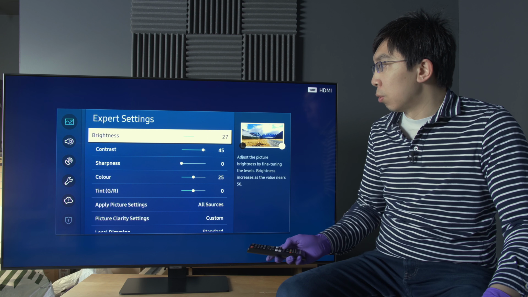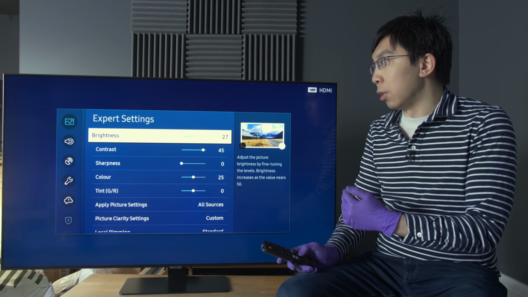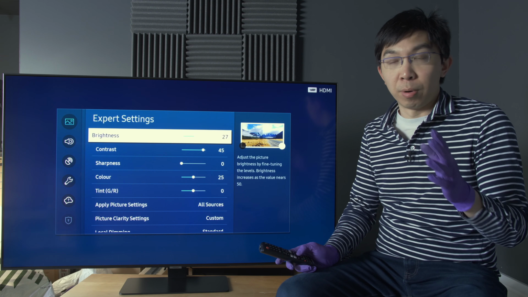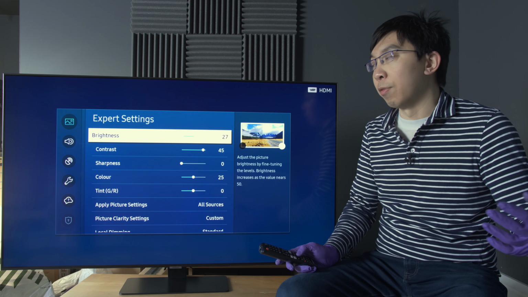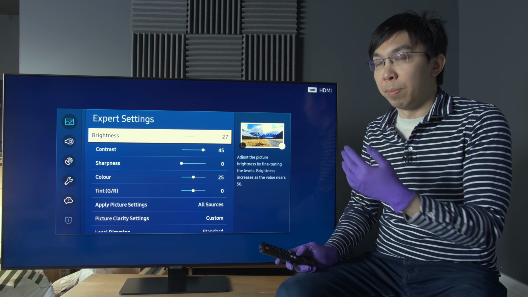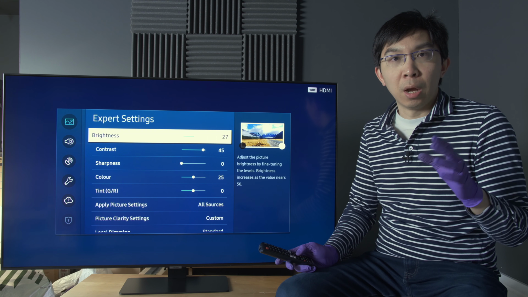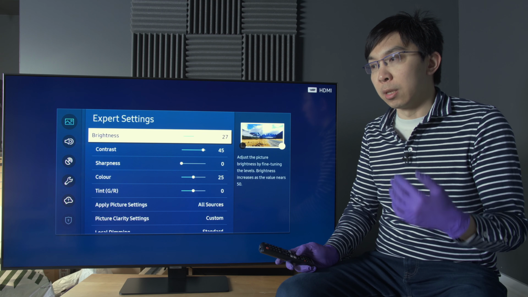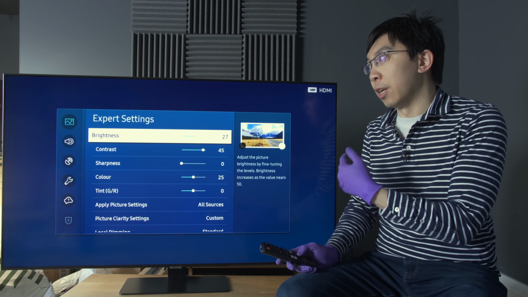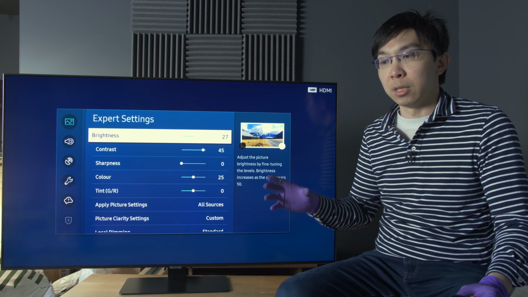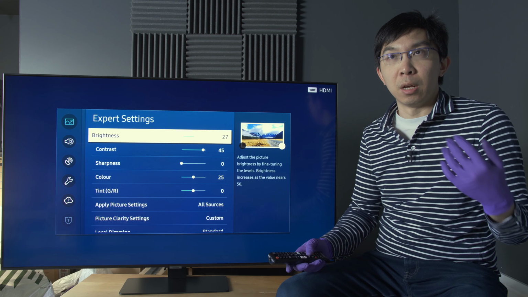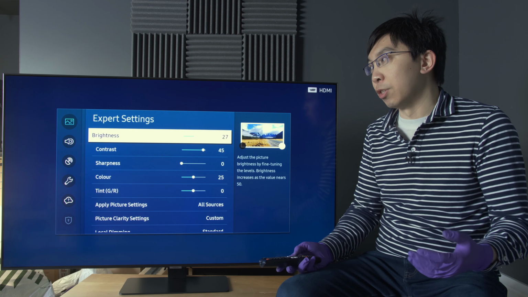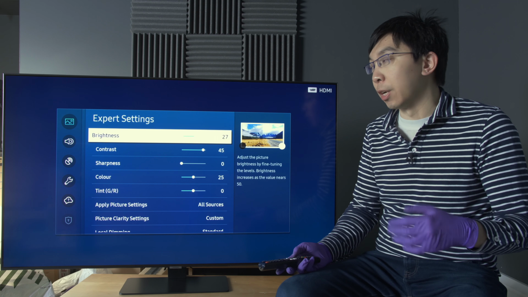submenu. So the first option that you can see here hopefully is brightness. Now in previous years on previous Samsung televisions, this is known as backlight, but for 2020 I think the South Korean brand has decided to label this as brightness, and this basically just determines the light output of the backlight. This is still a conventional LED LCD television even though it has the QLED moniker.